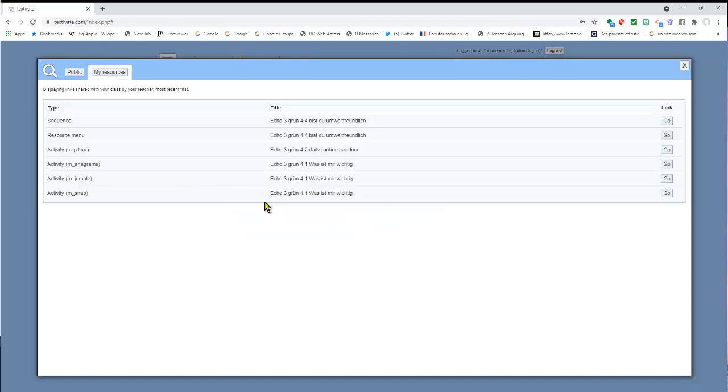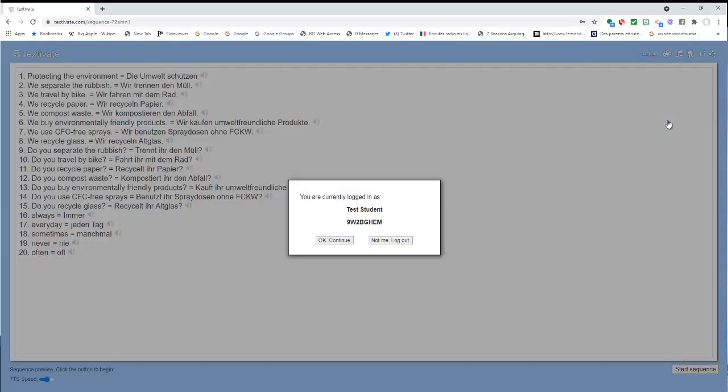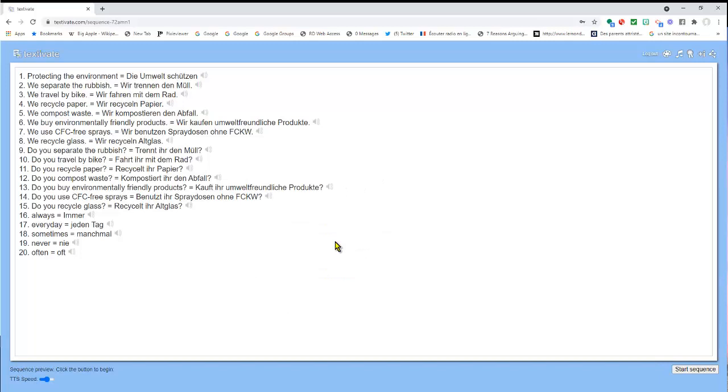So if we click on there, for this particular class, here are the activities which I have set this term. And the most recent one is this one, the sequence, which is Echo 3, Grün, bist du umweltfreundlich. And then you would just click on Go. And then that just starts you off on the sequence. So here I am, currently logged in as a test student in this class. Okay, that's me, I'll carry on.